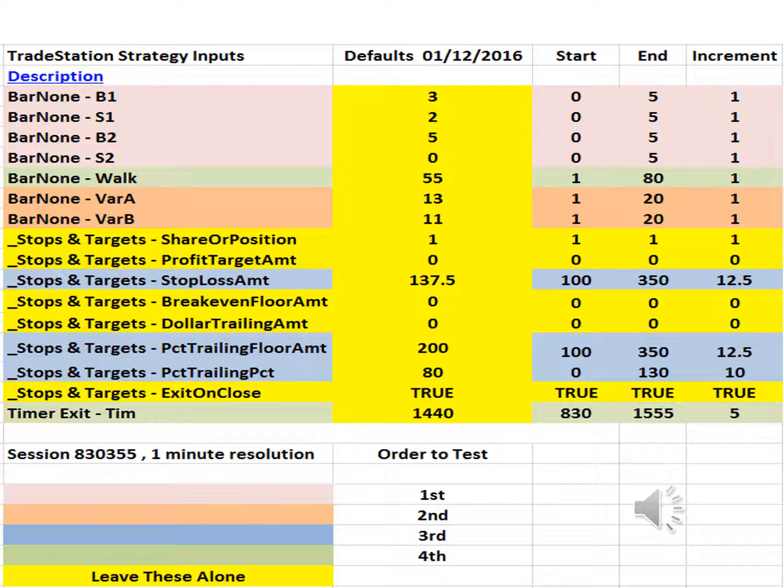You can also have one of my favorite stops, a percent trailing floor and a percent trailing percent. I test those 0 to 130 in increments of 10 as far as the percent trailing percent, and the floor I'll test basically whatever I do the stop. So in this case, it's 100 to 350 in increments of 1250.